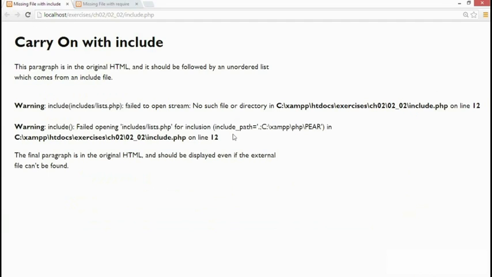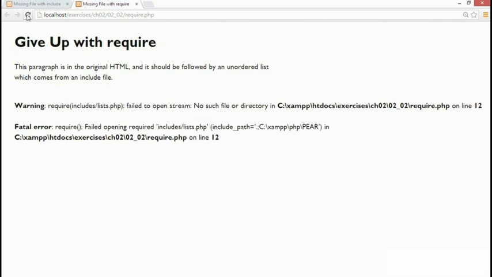Save that and then go back to the browser, and if I go to the include page and reload it, we get these rather ugly warnings here which say it's failed to open stream, which means basically it can't find the file. You can learn in more detail about what these error messages mean in the chapter on handling error messages, which is later on in the course. The important thing to notice here is I'm using include, and the final paragraph is in the original HTML and it is still being displayed. But if we go to require and reload that, we get similar warning messages, but that final paragraph is not displayed. In other words, once it's got to require, it can't find the file, it then just gives up completely.